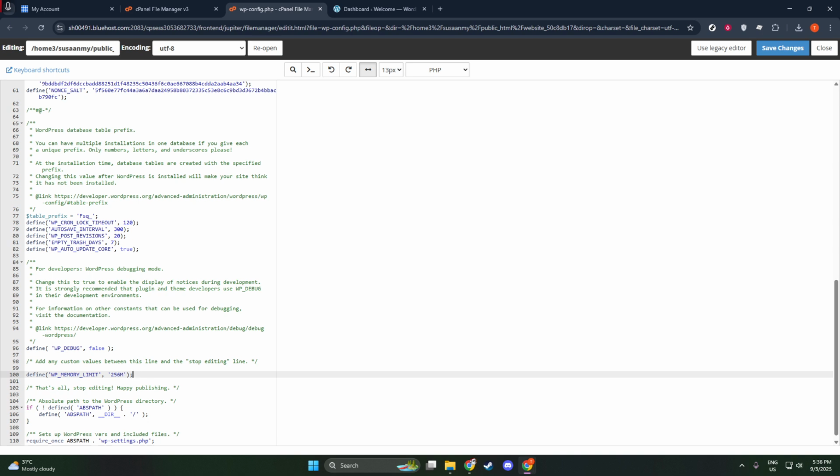Once you've added this line, make sure to save the changes you've made in the text editor. The final step is to upload the modified wp-config.php file back to your server. If you're using an FTP client, you can do this by simply dragging the updated file back into the root directory where you found it, overwriting the old file. If you're using your hosting provider's file manager, you might need to select an option to upload or replace the existing file. Congratulations, you've now successfully increased the WordPress memory limit.